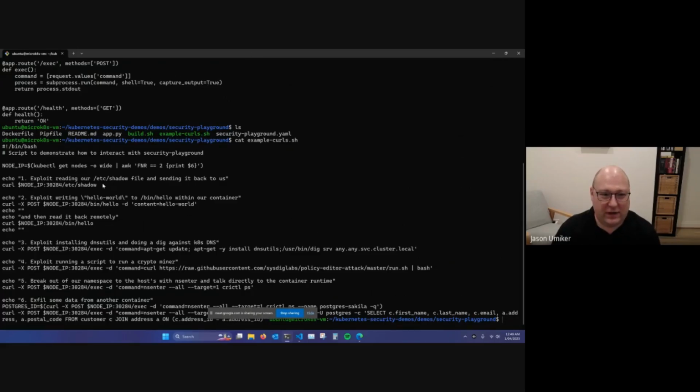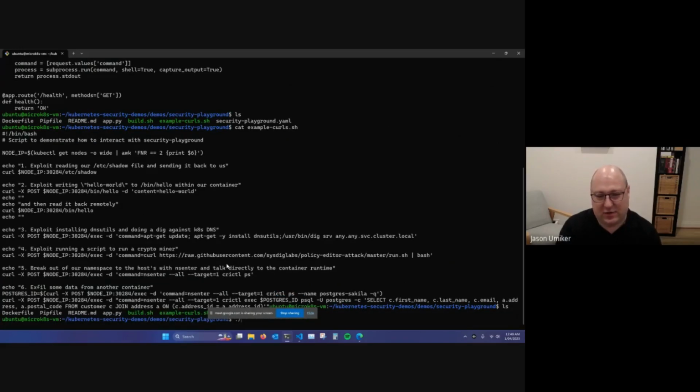So, reading /etc/shadow, writing something to /bin, apt installing some stuff in a container at runtime, doing some network discovery tooling, running a crypto miner, using nsenter to break out of our namespace, because the security playground is running with privileges that make that possible. Just a few different kinds of things we can do to trigger what should be some suspicious activity.